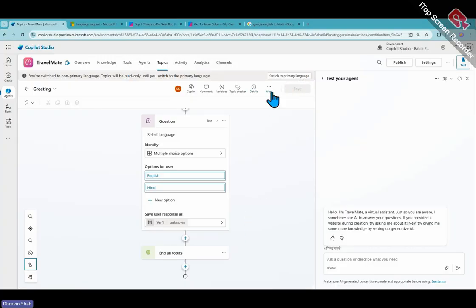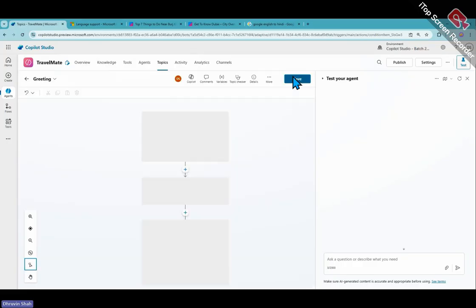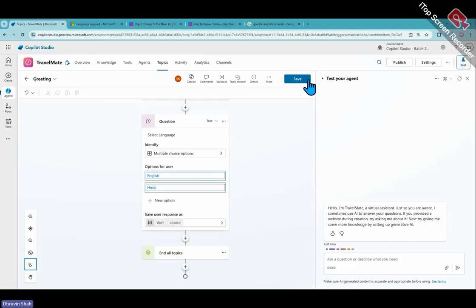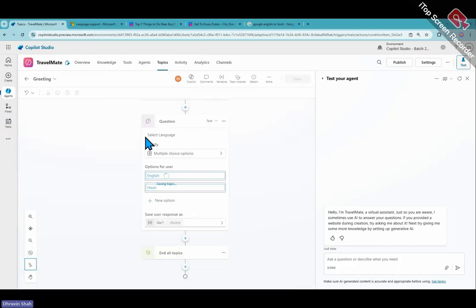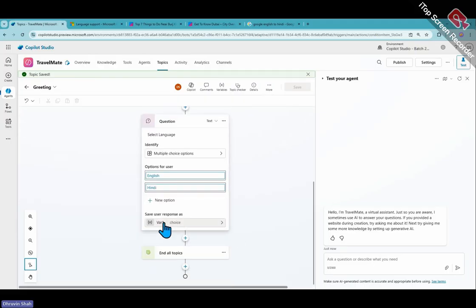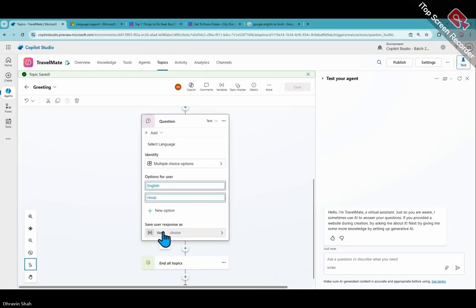The save button is disabled for me. Just a minute. Switch to primary language. Yes, now it is showing me the save button. It was giving me the warning, but I was not following that. Okay, and now this is the variable, right?